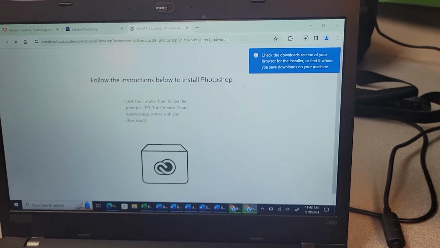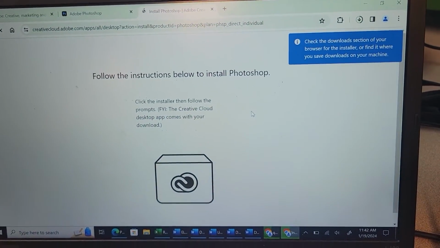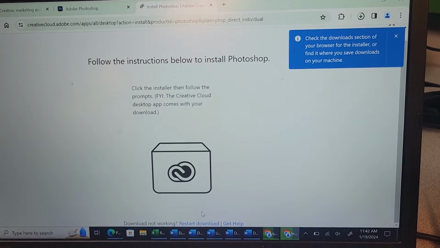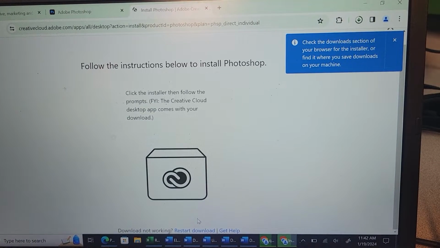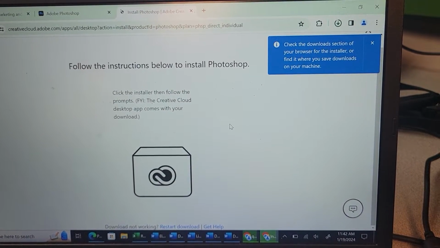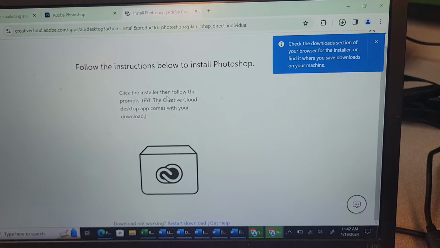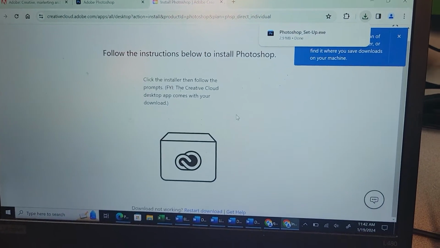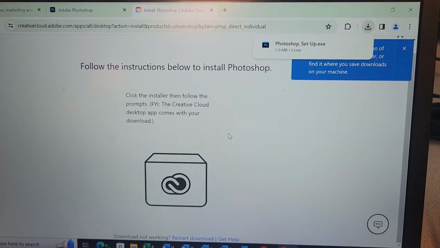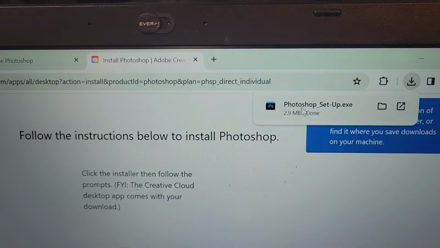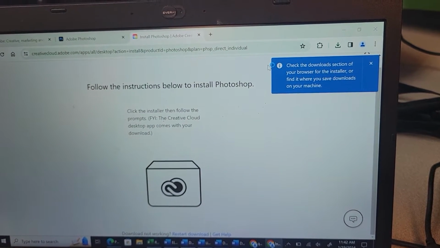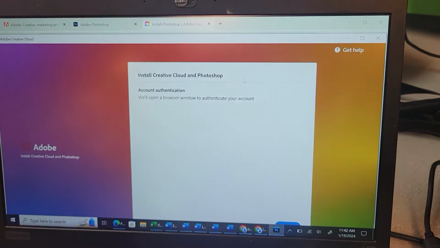Now it's going to tell you to follow the directions below to install Photoshop, so we'll scroll down just a little bit. Just give it a moment of doing it. It's now downloading Photoshop, I believe. We're just going to have to wait till we get the desktop app. Alright. Now it has actually just started to download the setup file. So you're going to click on Photoshop setup.exe. That can also be found in your downloads folder.